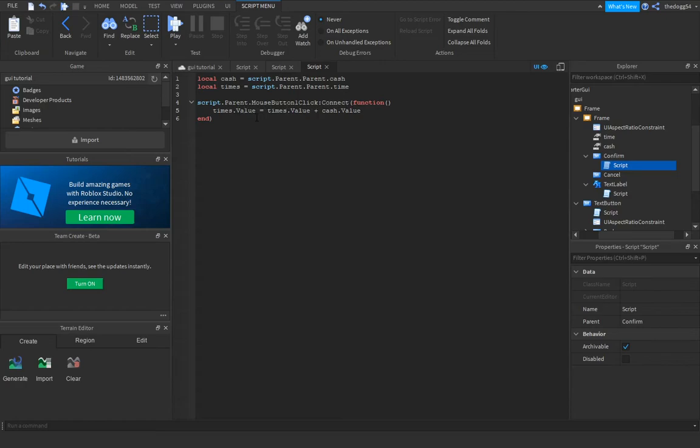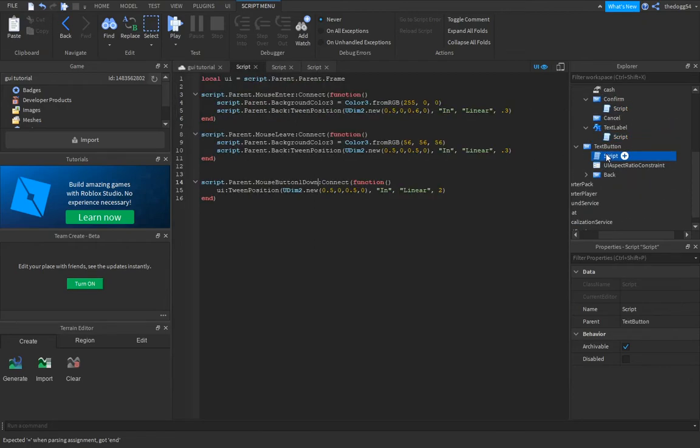Okay. So, times that value equals blah, blah, blah. Then we're going to tween it. So, obviously, we're going to define what the tweening is. Local UI equals script dot parent dot parent. So, we're going to do the same thing again, except UI, we can just copy this script that's already in one of the scripts. Not that one, this one. Just copy the tweening.